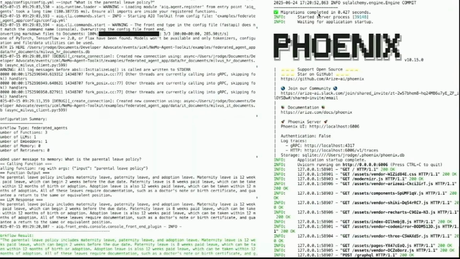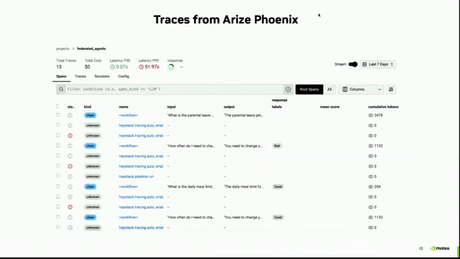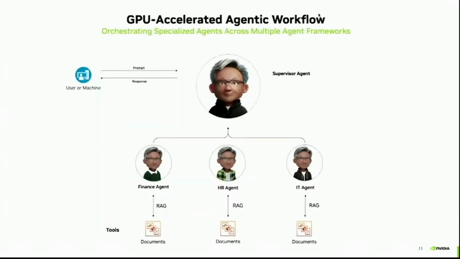And this is too verbose, but what I'm trying to do here is run the entire pipeline by giving it a prompt: hey, what's the parental leave policy? And once the workflow runs, the supervisor agent recognizes this is an HR query and redirects it to the HR agent, giving you the final response. And on the right is Phoenix, which is tracing every step of the interaction with this agentic workflow. So this is it.